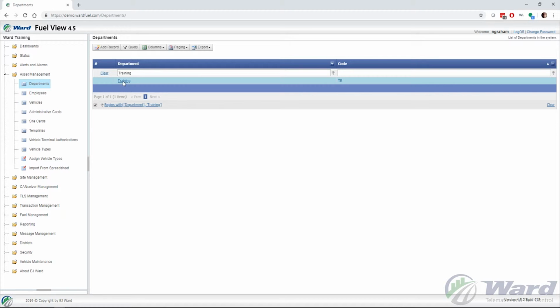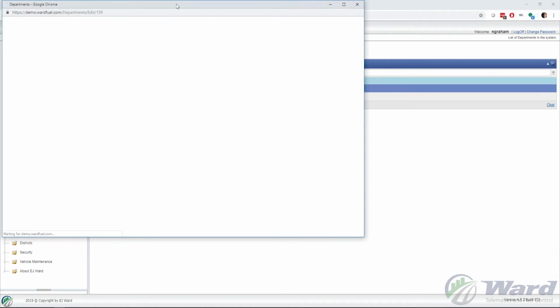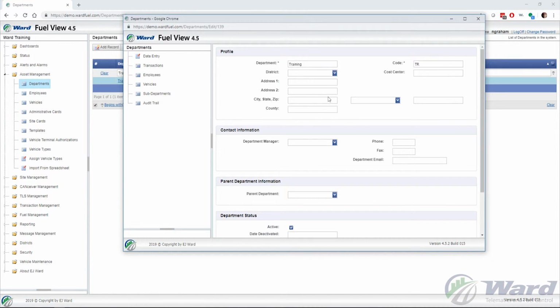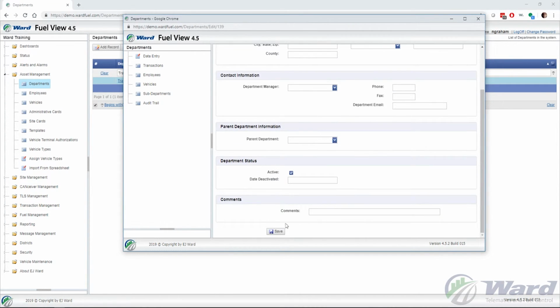And here's our department. Anytime I want to change a department or change anything with a department, I can just click on that department link there, and then I can change all the information that I want to and hit save. The other thing that you'll notice is on the left-hand side, you also have a sub-menu now.